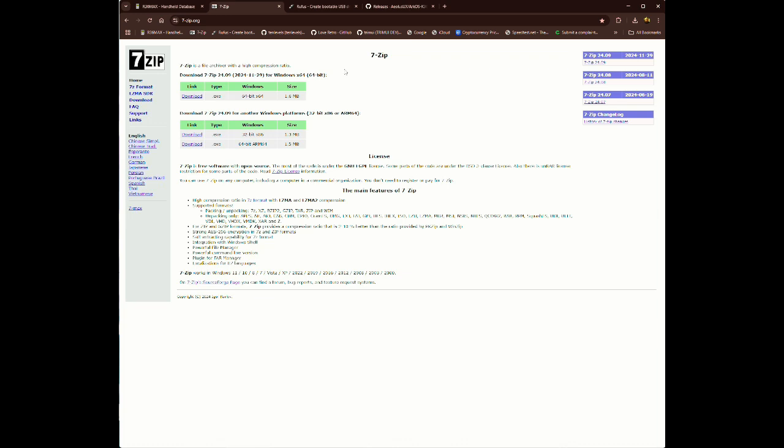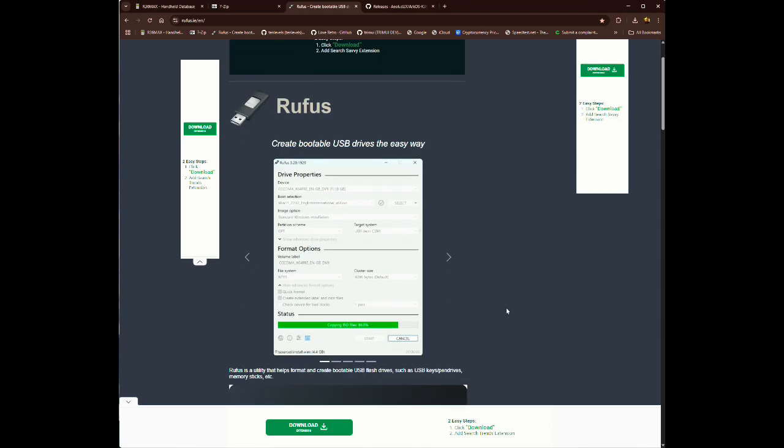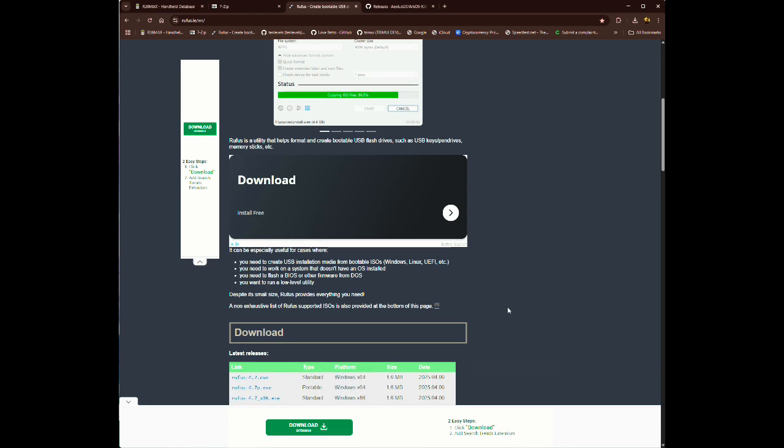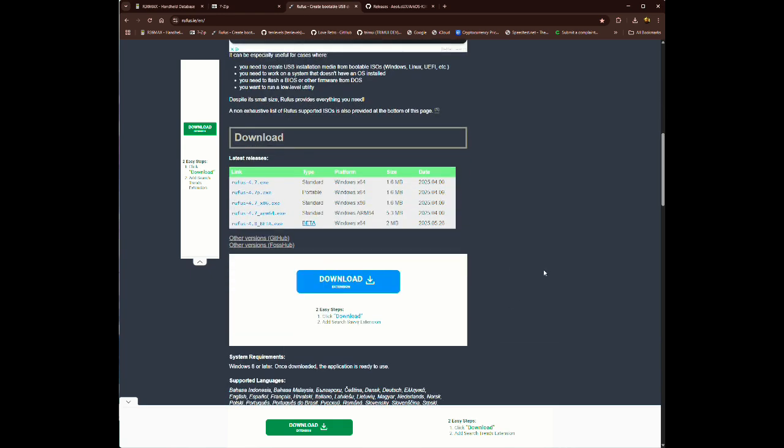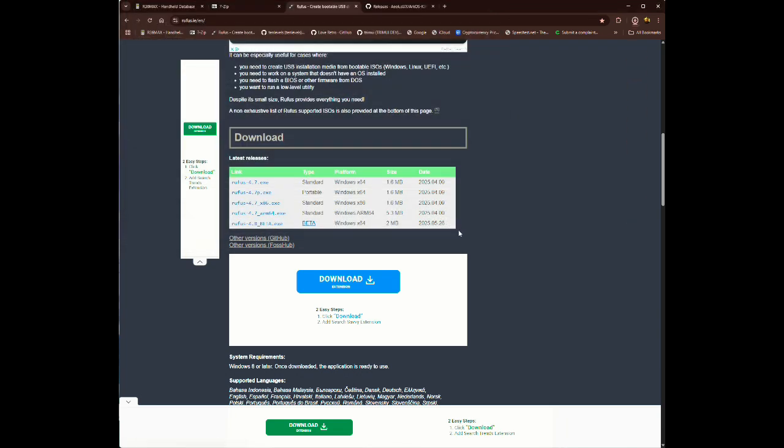And the other file we need to download is Rufus, which is going to be the program that's going to allow us to flash the micro SD card. So for this, we have to scroll down. And when you get to the download section, we're going to download one of those files. It depends on what you like, but what I'm going to download is the portable one. So I'm going to click on that and it's going to download it to my downloads. Click on save. And it didn't take long, it's already there.